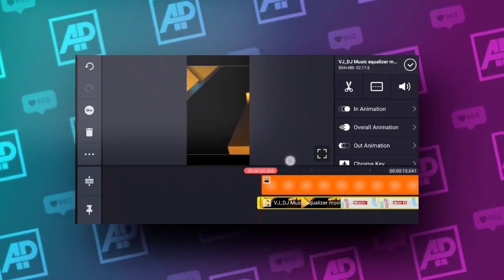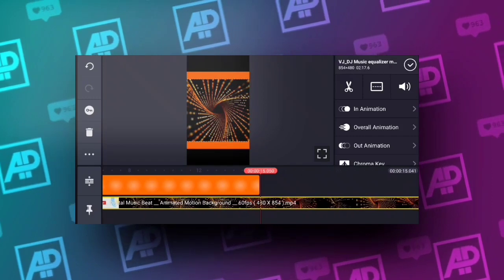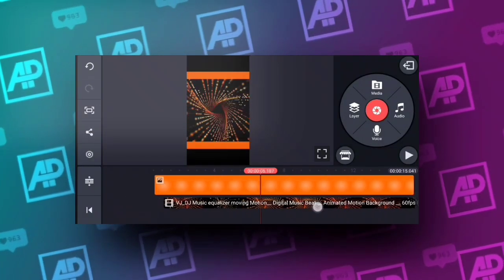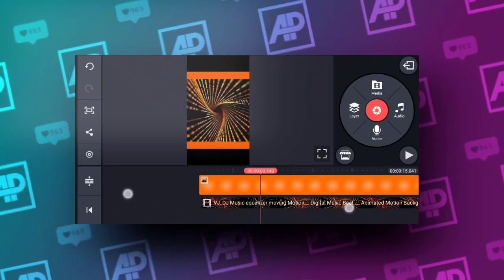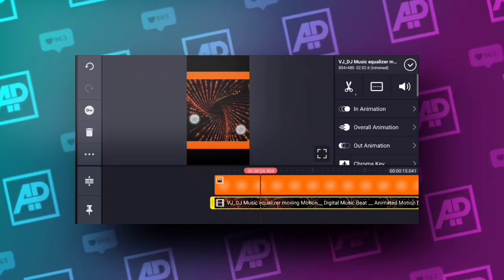Okay, so first of all, after adding the background, I'm gonna be adding a background animation which will keep on playing at a low pace, and this is what I'm gonna be adding over here. But you can even search for animation backgrounds on YouTube for free and you will get it.